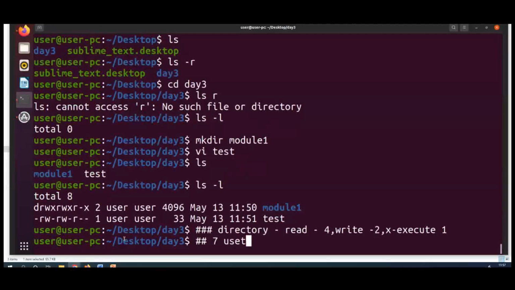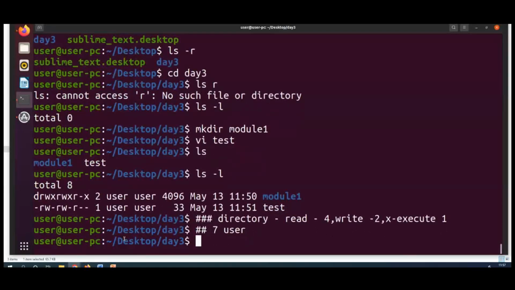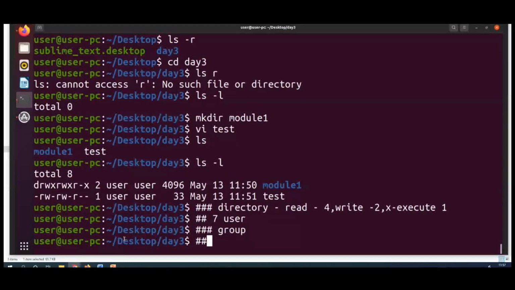Then what will be for the group? What do I have for group? For group also I have read access, write access and executable access. So as usual, group read is 4.